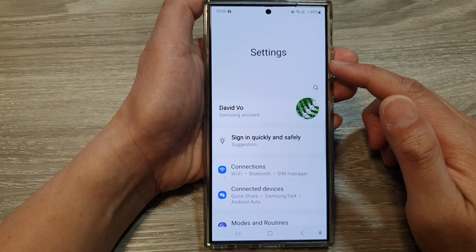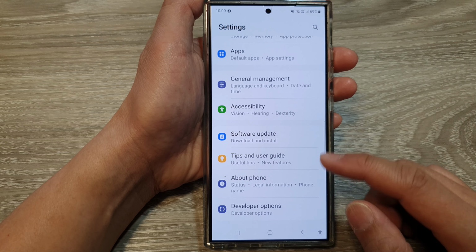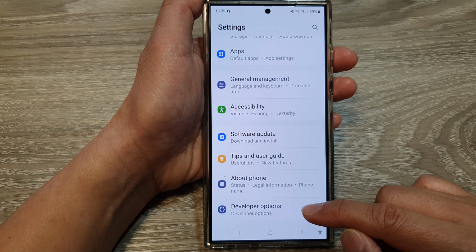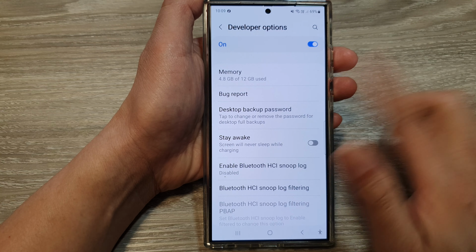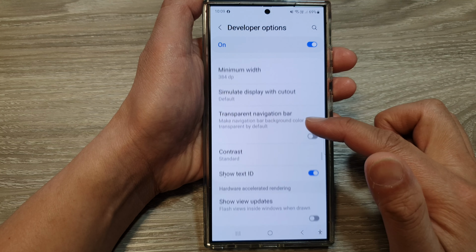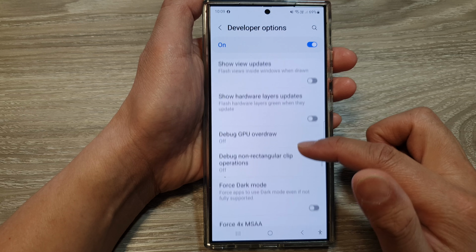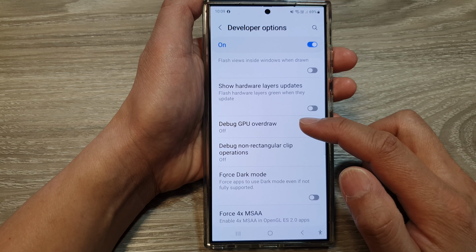Next, in the settings page, we scroll down and then tap on developer options. Now in here, scroll down to the bottom, so near the bottom, tap on Debug GPU Overdraw.